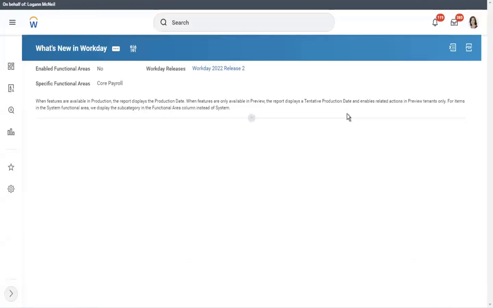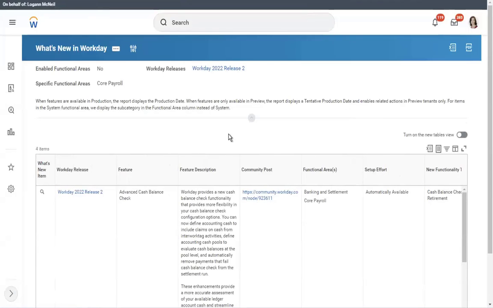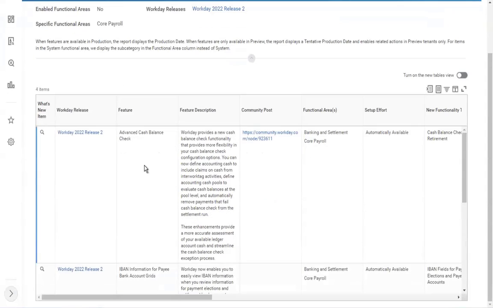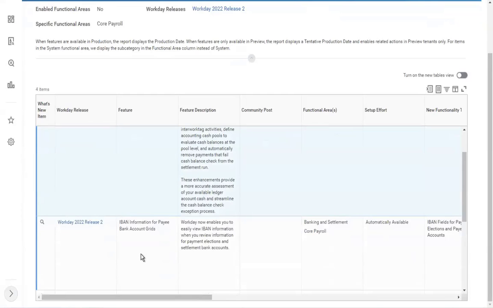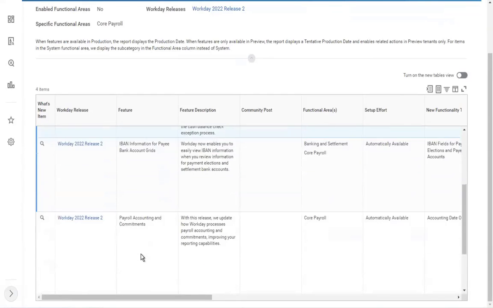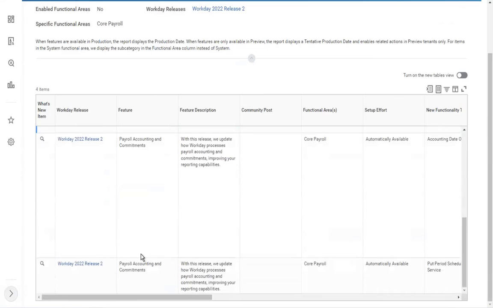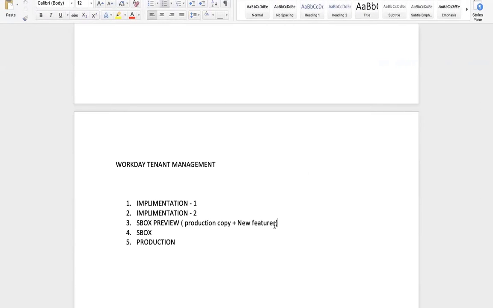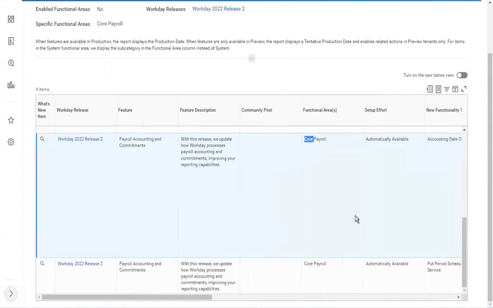So Workday is going to fetch what changes have been made available in core compensation. There are 4 changes delivered. Here, advanced cash balance, don't worry, finance related account, banking related IBAN, payroll accounting, all finance related. So these are the 4 new changes Workday has delivered. Import into Excel, and these are the tests you have to perform. Is this feature available in your sandbox preview tenant? Is this feature impacting my production data or not? You will record those details.